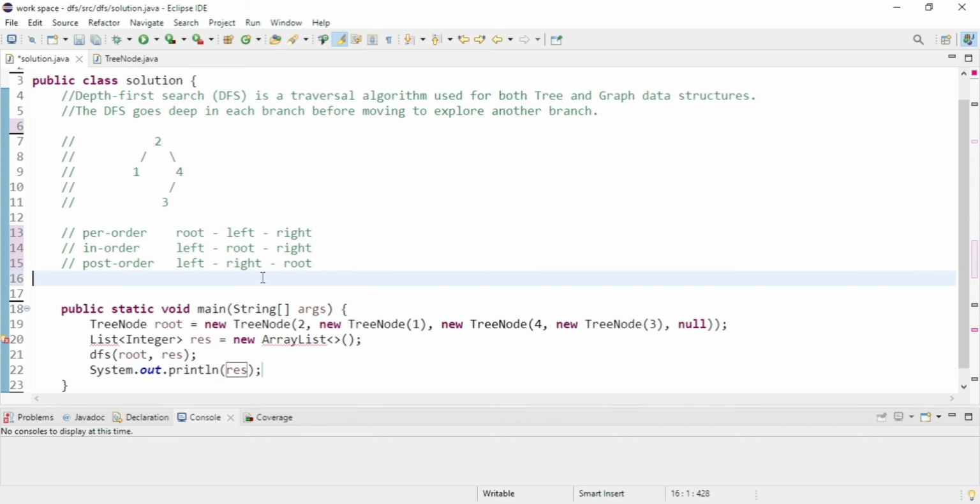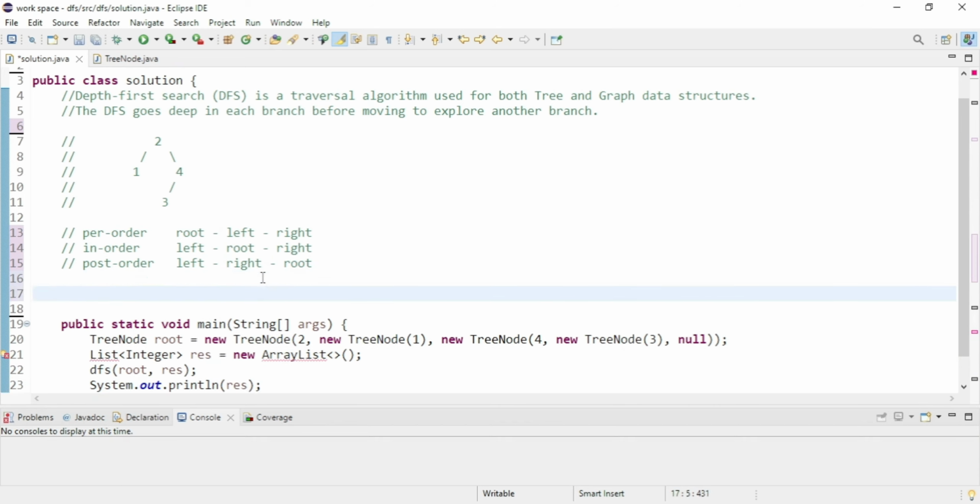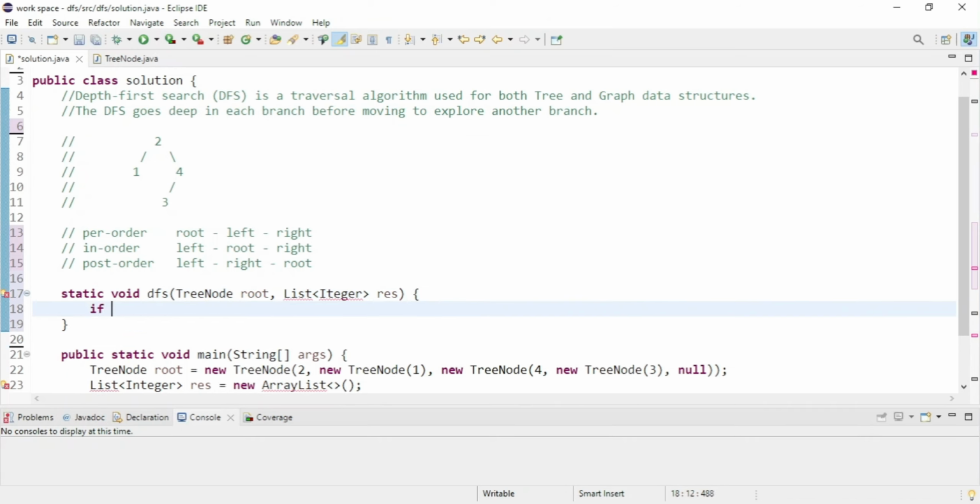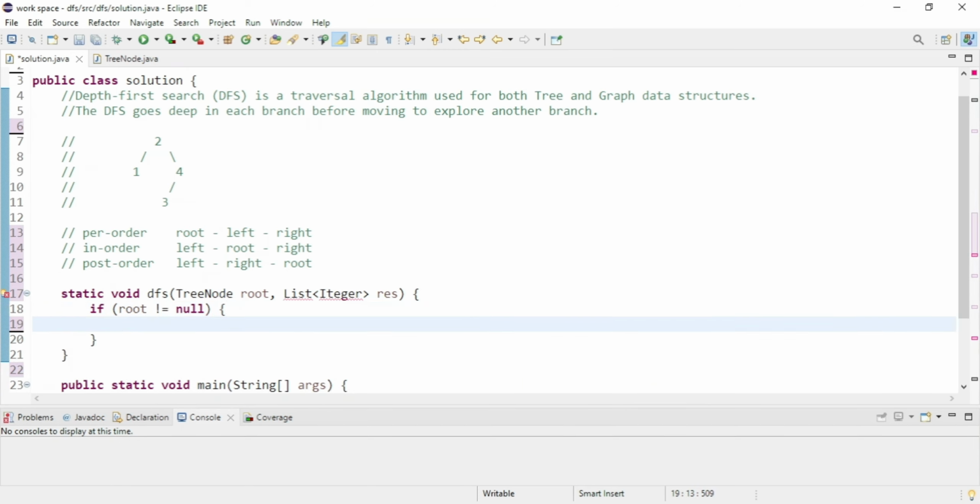Let's go up here and create our depth search function. Let's say static. It's gonna return nothing, so it's void. Its name is depth search. It's gonna take a tree node called root, as well as a list of integer called result. So first of all, we have to check if the root is not empty. Then we can add the root.